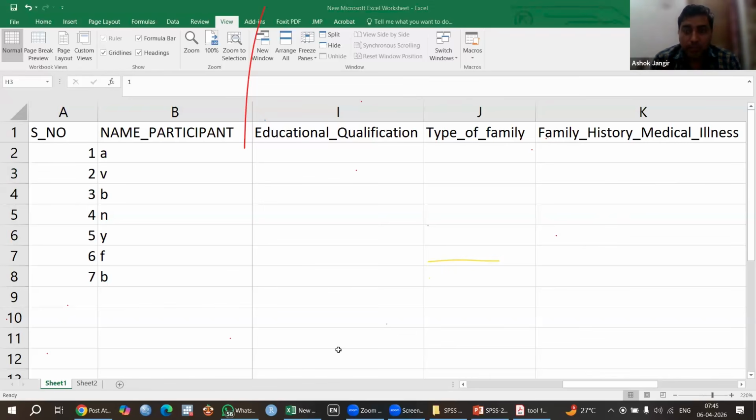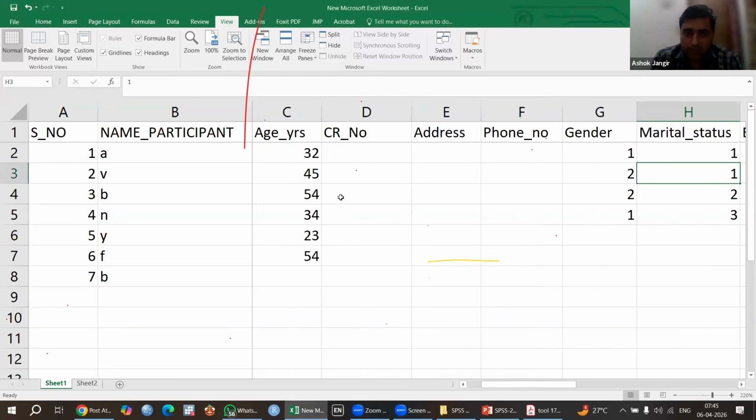If there are two categories, male and female, it is called binary categorical data. Okay, for example, yes and no, hypertension, yes and no. So it is called binary, qualitative, categorical data. Very good. So this is the entry we have to make.